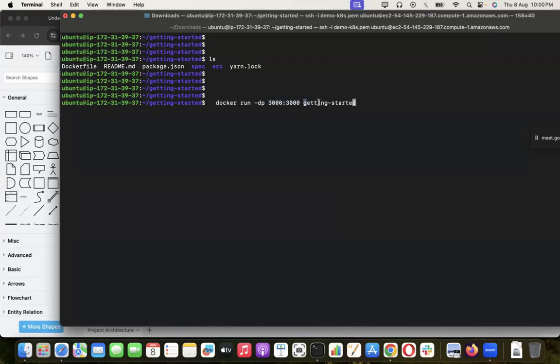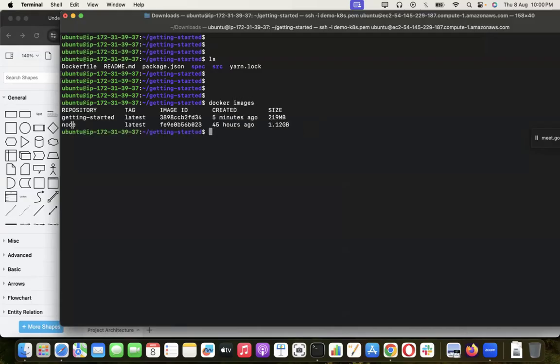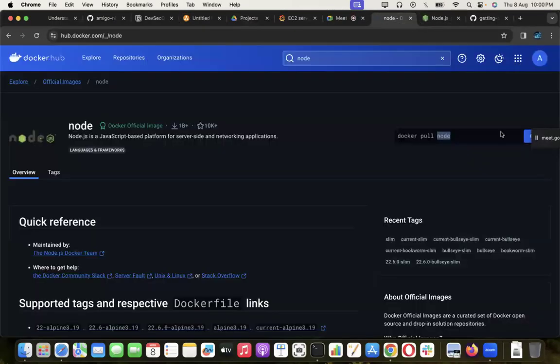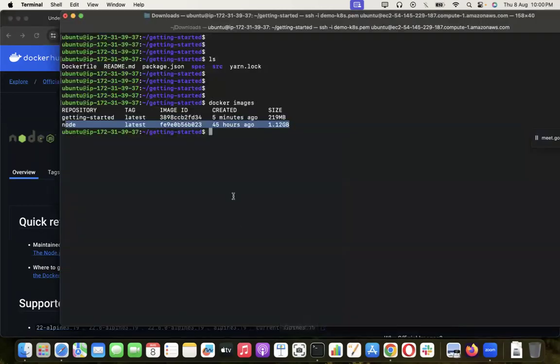Okay. And this is what we call the image name, the same image that we created, right? So if I say Docker images, I should see getting started. This is basically my image name. And this image we have pulled manually using Docker from the Docker Hub. If you remember, I executed this command, right? Docker pull node. So this is where we got this image.